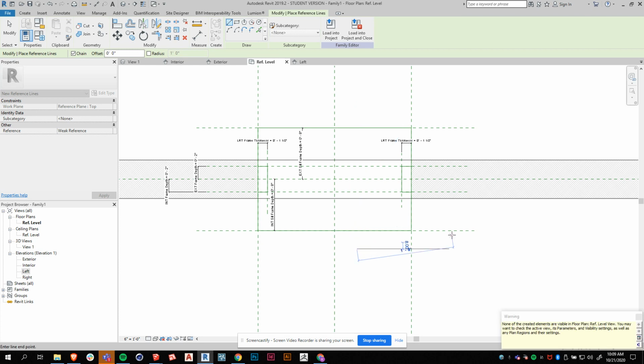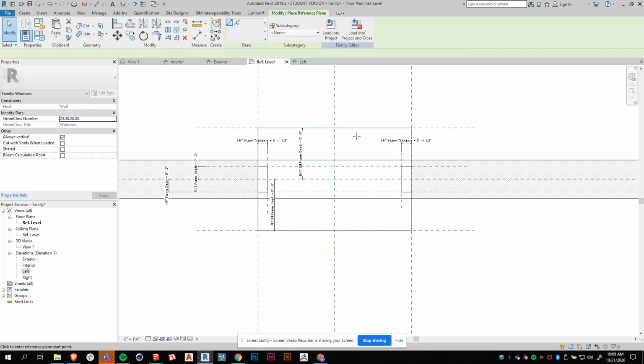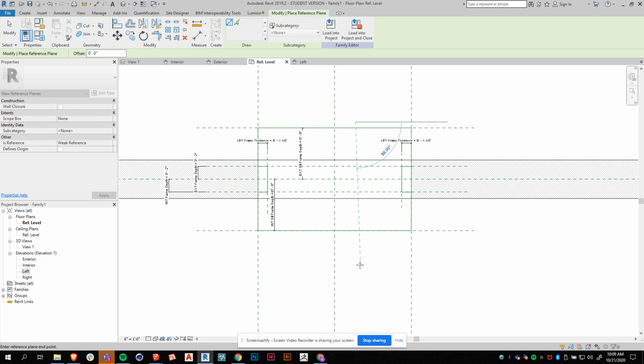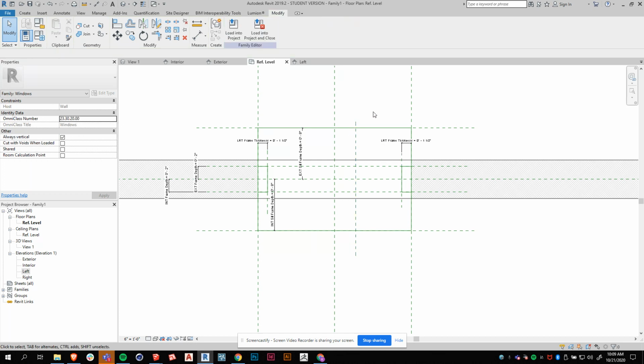Oh, did I not draw? What did I draw? I drew a reference line. That's not what I wanted. I want to draw a reference plane somewhere in here. Okay, and we'll call this vertical mullion V frame. Okay, so now I have a vertical frame here.